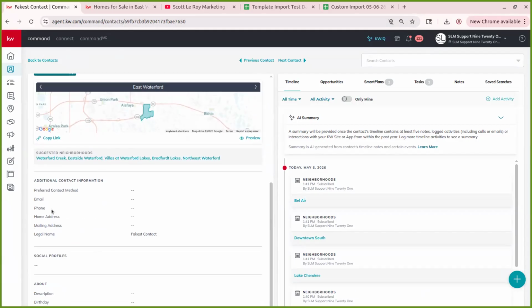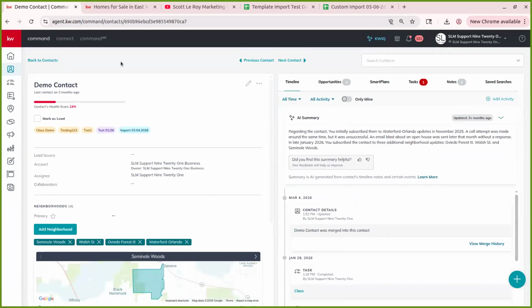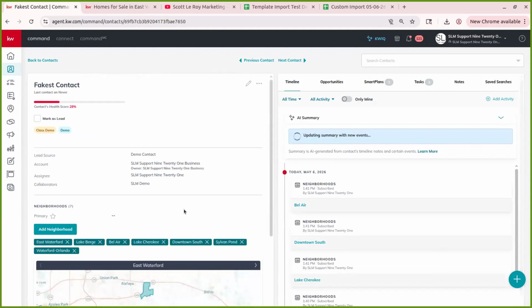Next, we have the additional contact information. You'll see that below, any social profiles and about information. You'll notice the relationships. It is a blue hyperlink. We can click on that, and it's going to bring us over to our contact that is marked as the relationship with it. And it will add that relationship over here as well. So we can toggle between those from directly within the contact.